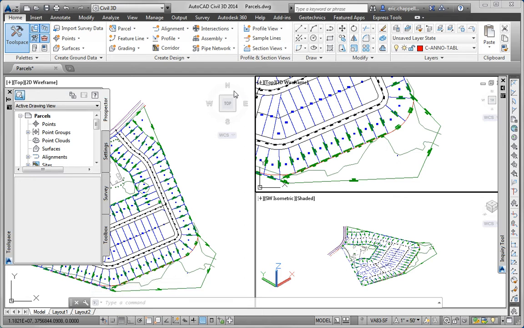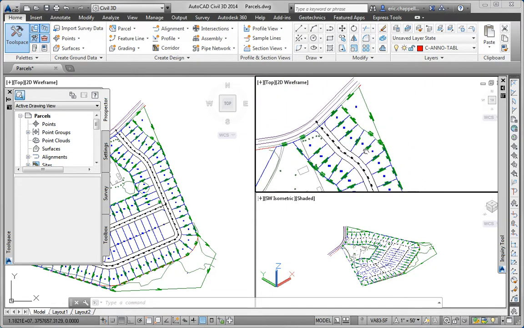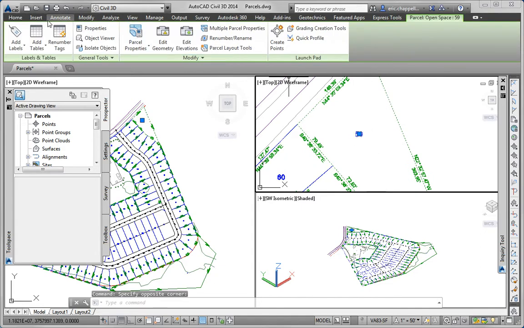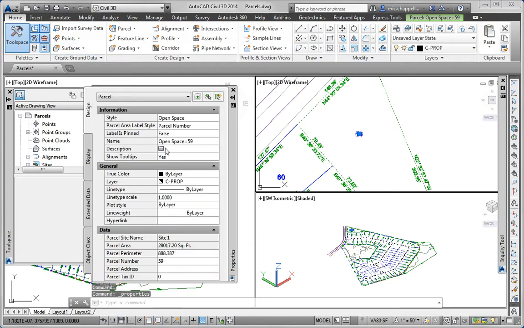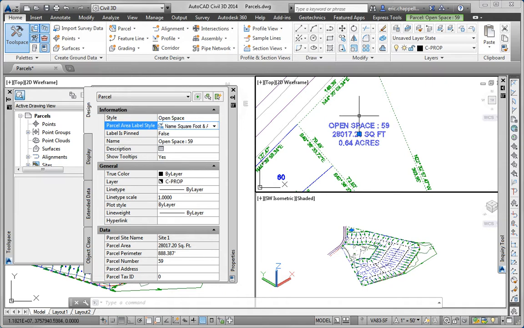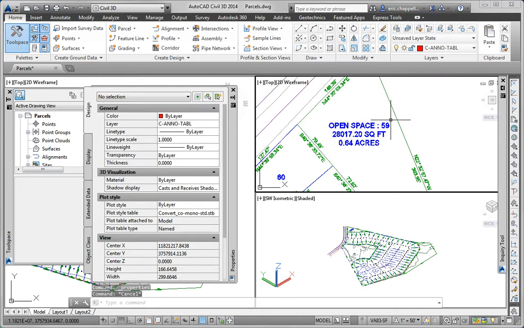Next, we're going to look at, in item number 2, the relationship between a label style and the label. And we'll look at the area label within a parcel. So again, I'll click on the parcel, I'll open the Properties window, and this time I want to change the parcel area label style. The exercise step asks us to change it to something that shows more than just the parcel number. So let's use name, square foot, and acres, and here we can see that it shows the acreage information as well.